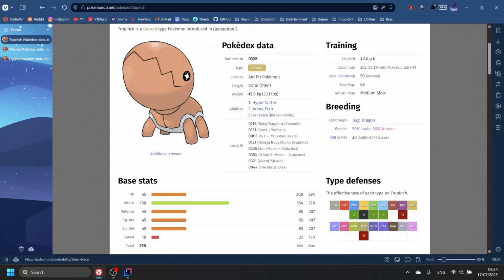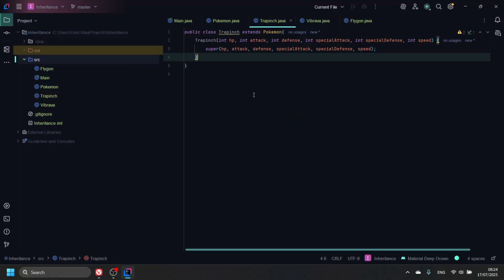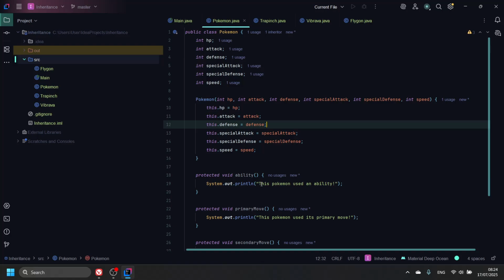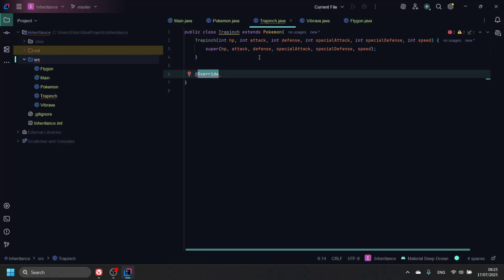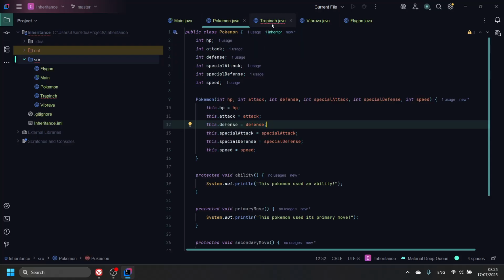Next, you can see that Trapinch has the ability called Hypercutter, and when we call it, we want it to print out this Pokemon uses Hypercutter, not uses an ability. So what can we do? Well, there is this little thing called overriding. Let's override. Basically, what override does is it replaces the function in the subclass. It will change the outcome. So let me demonstrate. Override the function ability.